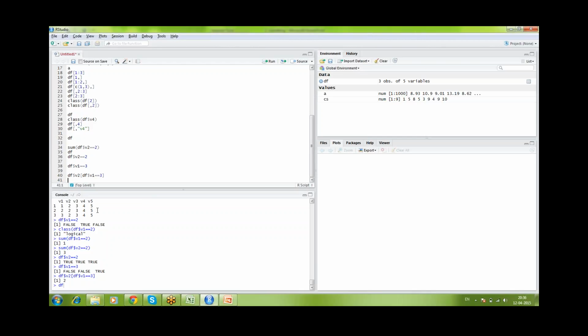So in the console you can see the V2 column. The V2 column has 2, 2 and 2. Now let's say first only run df dollar V2. That will give me all the values. It just found the location of the true value and then provided the value of that.